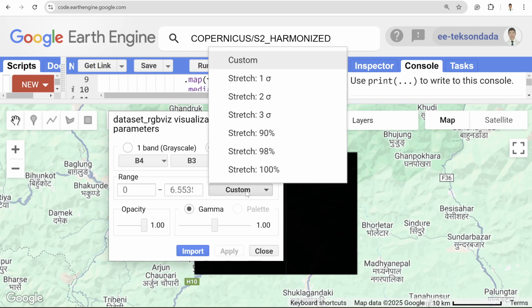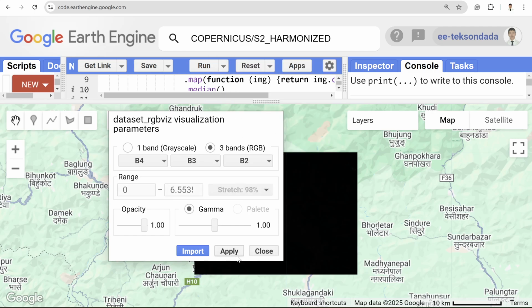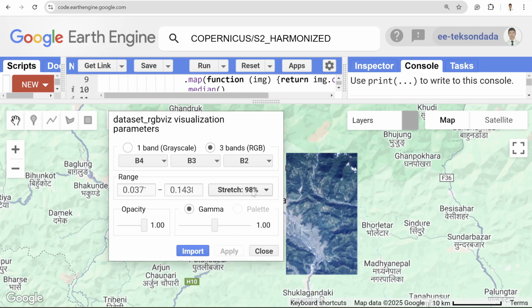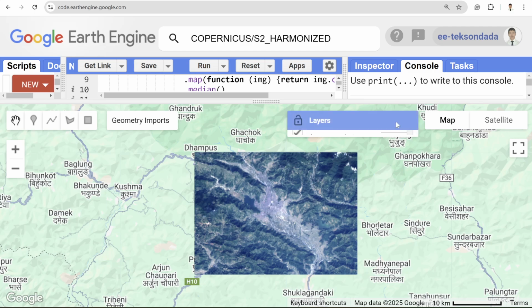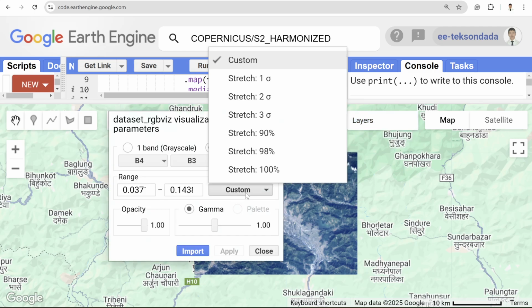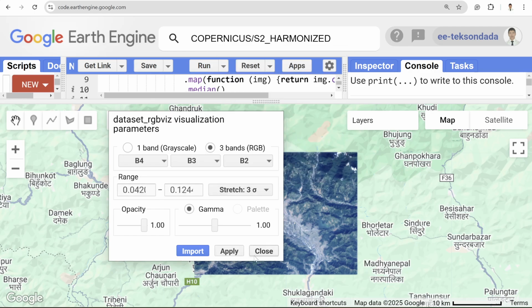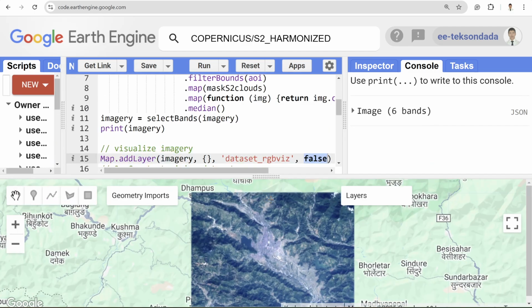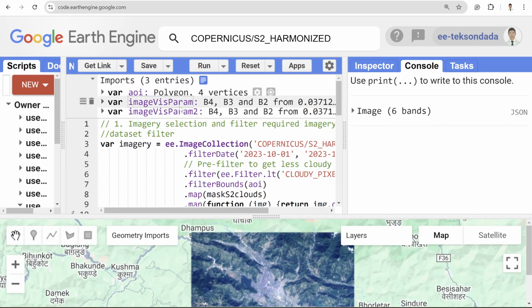In order to visualize it properly, normally I try to stretch it by the 98th percentile, but of course we can also use 1 sigma, 2 sigma, or 3 sigma. These are also good, better visualization parameters. So after that I normally import these, and if I import them, they will be available on the top.